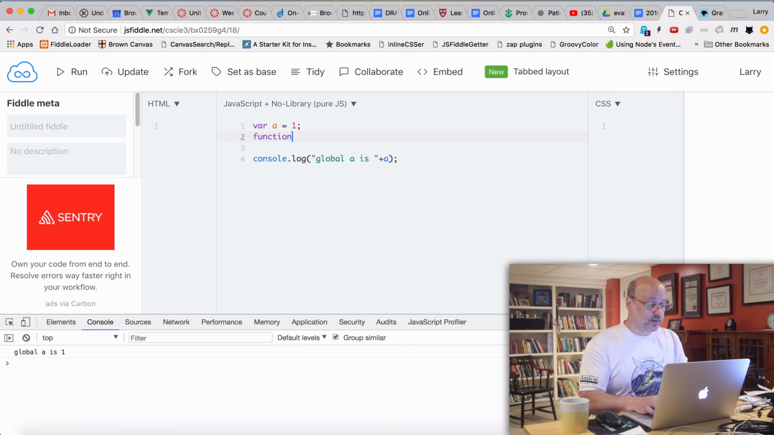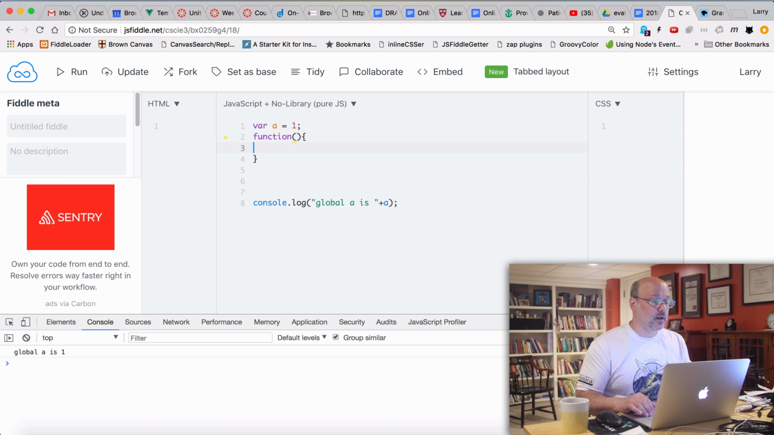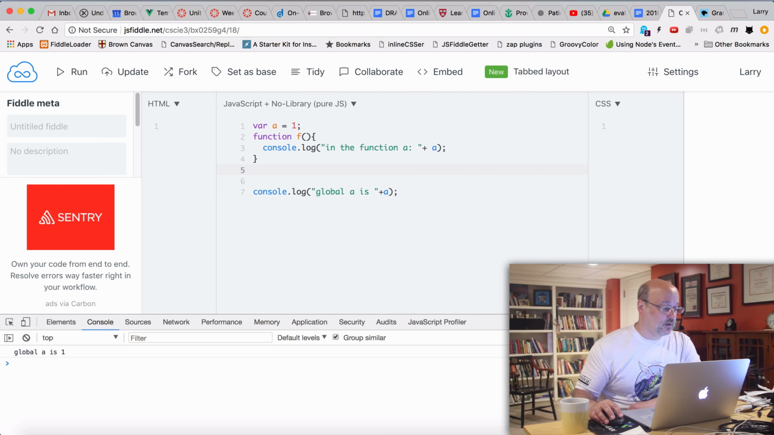Now, if I create a function, and I have to name that function, I'm going to call it f. And inside my function, let me do this. Console.log in the function A, and we're going to output this again. Clear the console and run this code, and you can see the global A is 1.